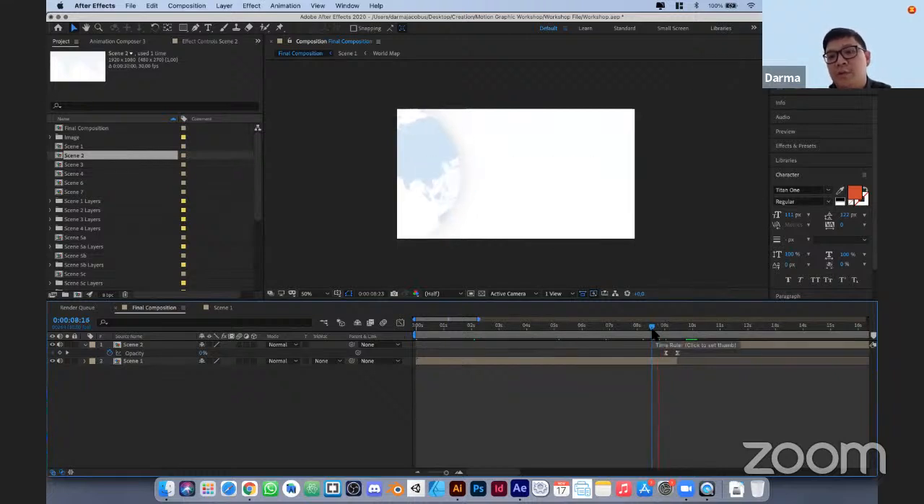Let's just preview that one. The SDGs. The SDGs 20. Okay, I think it's already looking good. So that's it for the transition for that one.